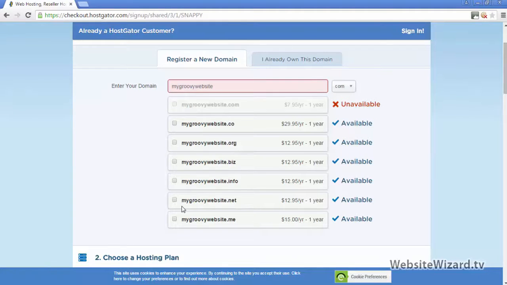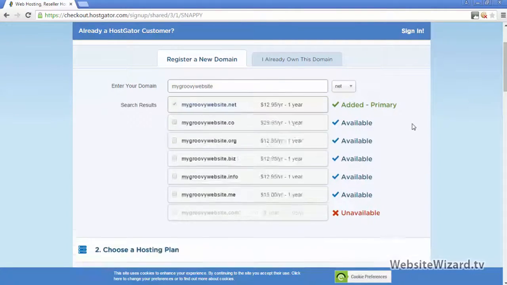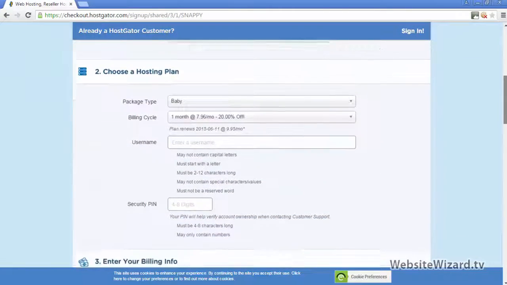So I'm just going to select the .net here so we can move on. So choose that here. And I've added that right here, so I'm going to scroll down to the next step.